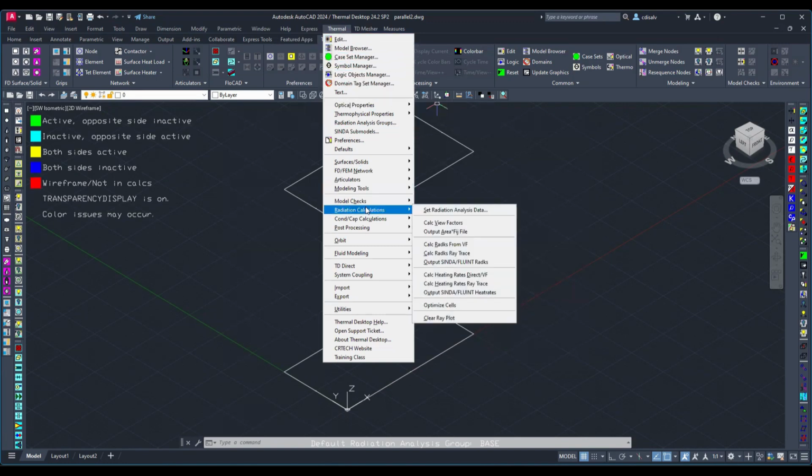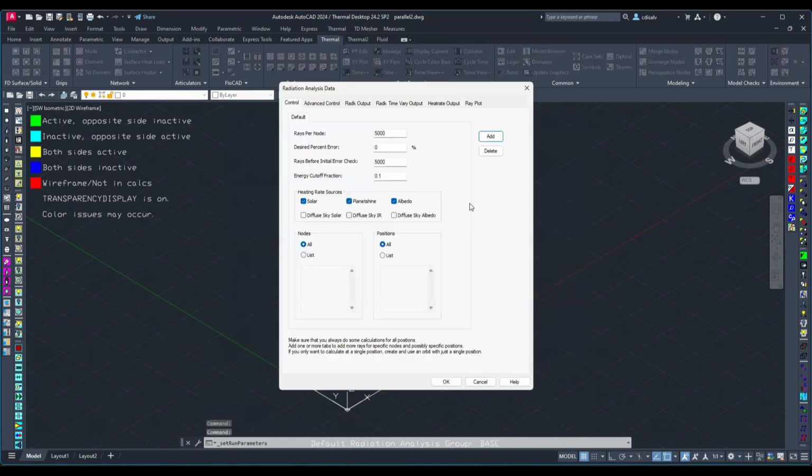radiation calculations and set radiation analysis data. And we go into the control tab. Well, we're defaulted to the control tab handily there. And we're going to define the rays per node. Since this is just an example, not really a direct application, but just to test the capabilities of the program, we'll put a bunch of rays there just to see what happens. We'll put in 100,000 and see how the program deals with that.